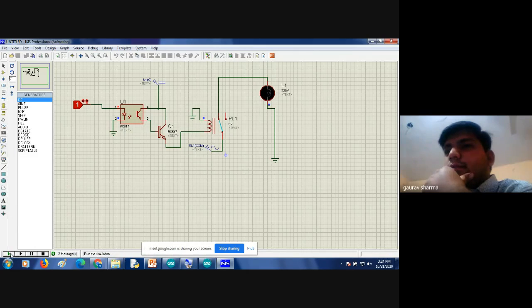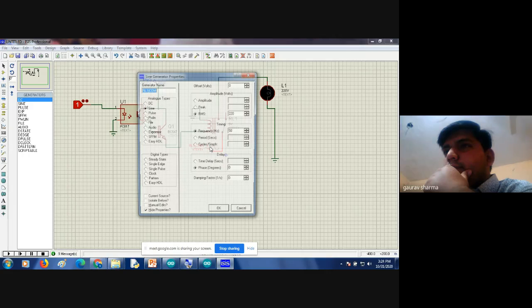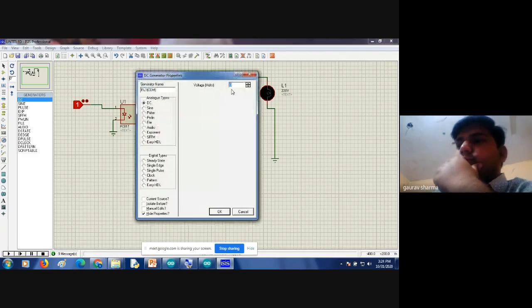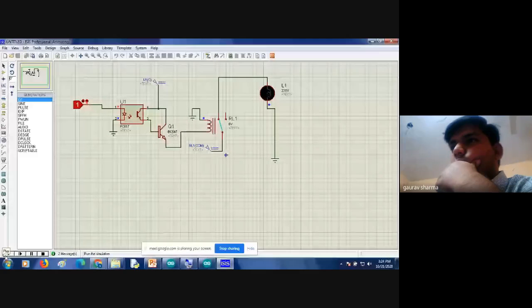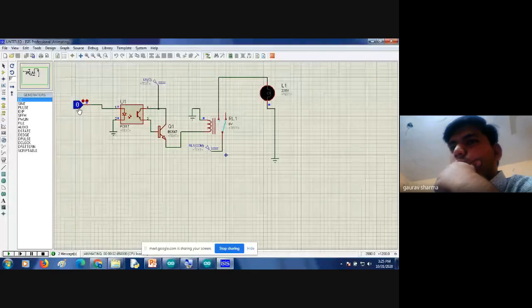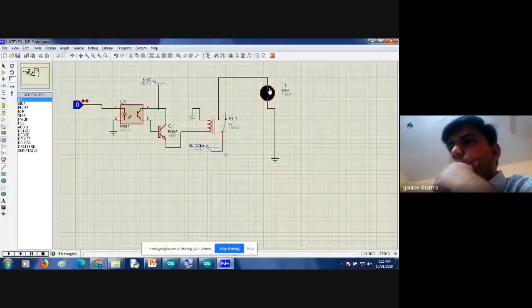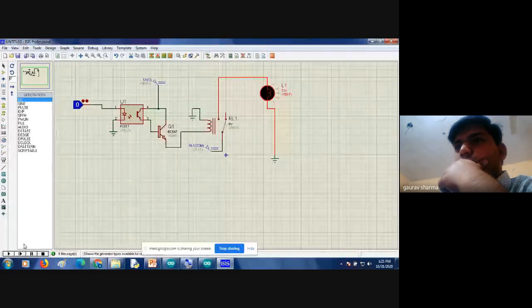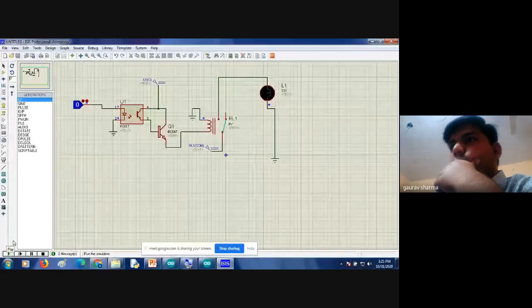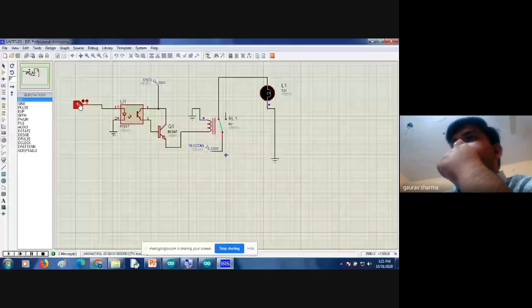So let me take any voltage here. Let's stop. Okay, it was blinking, I think. No. Let me take here 12 volt. Okay, so you can see here now it is blinking.